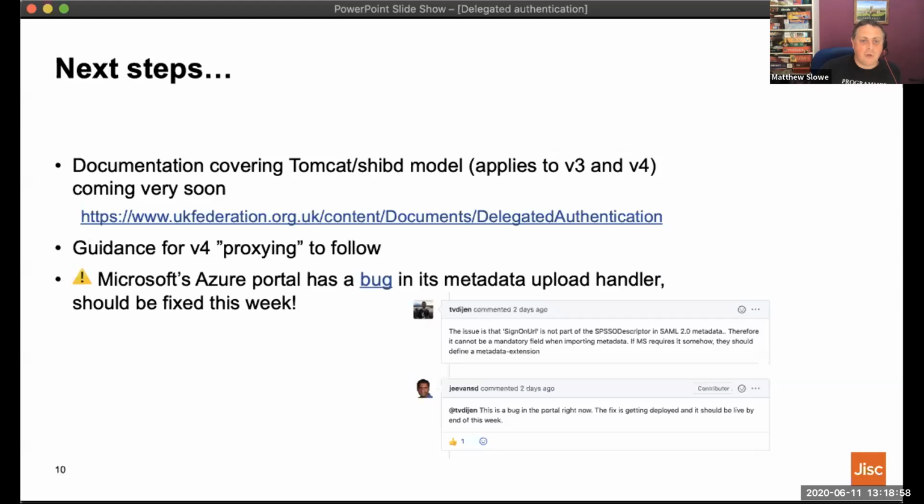Next steps: we have, I believe, just published some documentation on doing the delegated authentication, which will apply to V3 and V4. I think the 'coming very soon' actually means we pushed it out today. I'm sure John will pipe up if I'm wrong. And then the guidance for V4 proxying will hopefully follow in the next month or so.